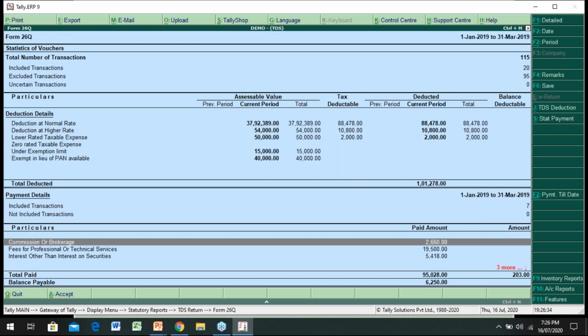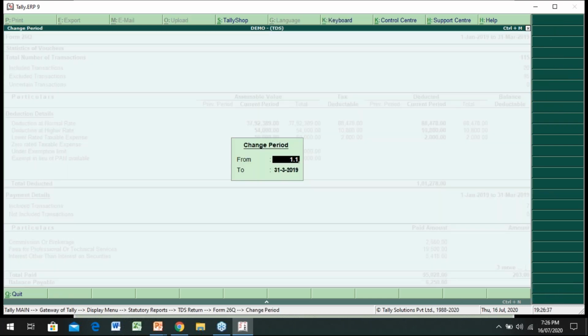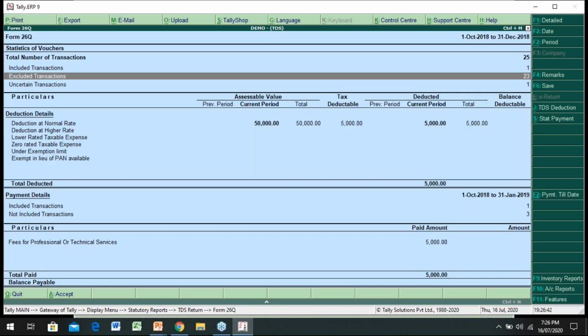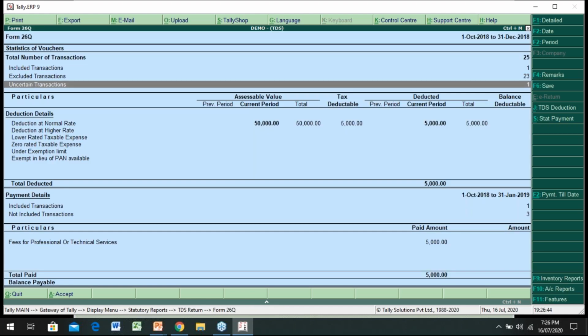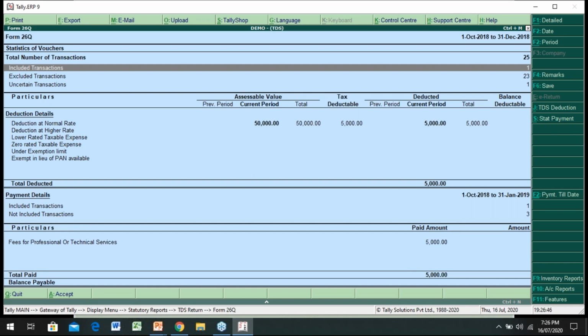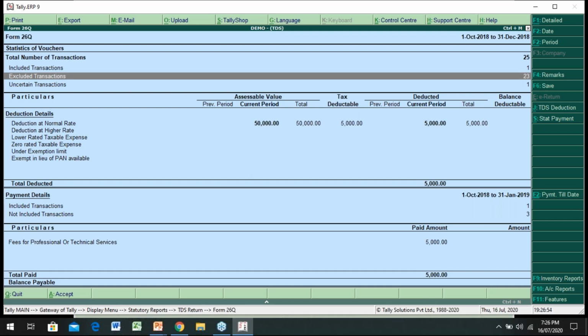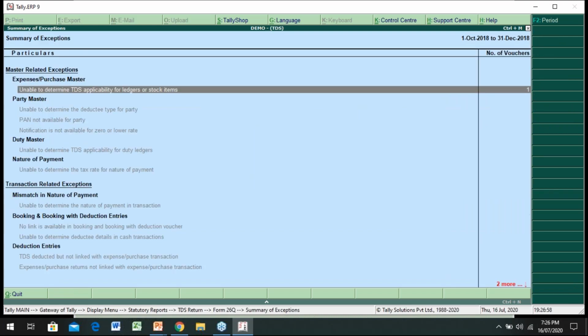All this I will show you, 1st October to 31st December. There is one uncertain transaction. Now, Pankaj sir has shown you all this, included transactions, excluded transactions. Like you do for GST, you have to do for TDS also. If you check each and every transaction, it will be easier for you for audit as well as for compliances. Now, uncertain transactions: they are unable to determine TDS applicable.